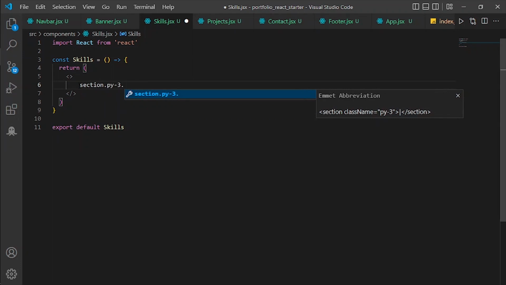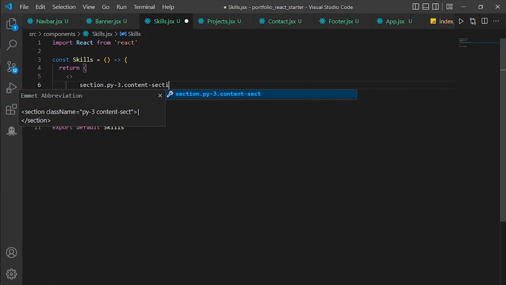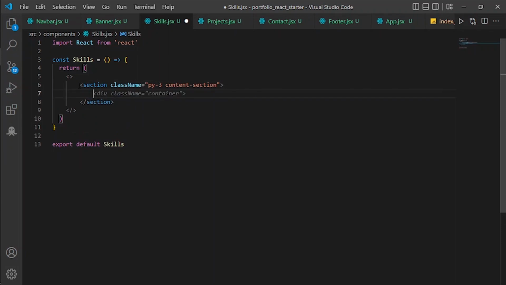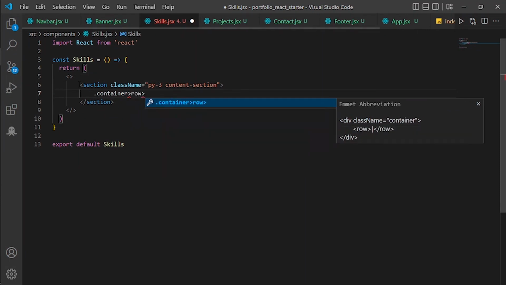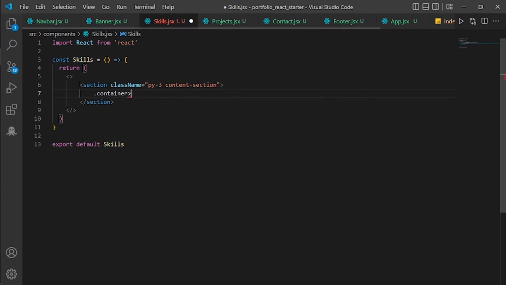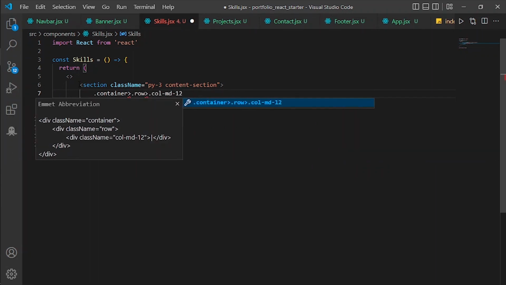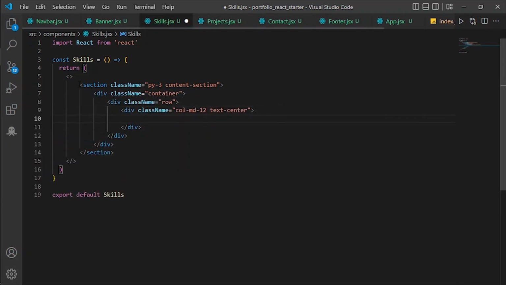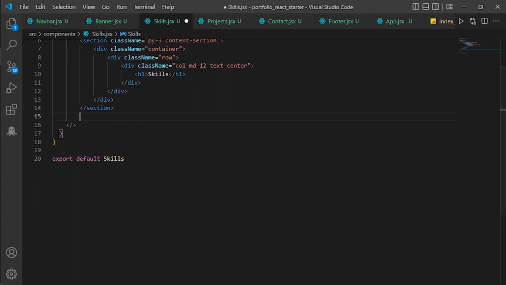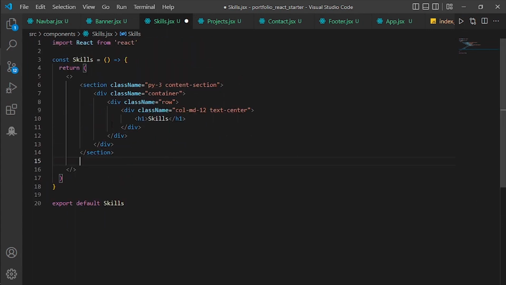The class is going to be content-section, and inside of that we will have a container. Inside of that container we will have a row. Inside of that row we will have col-md-12, and that col-md-12 is going to have the text-center class, and inside of it we will have h1, and then the text is Skills. Below this first section, we will have the real content section.